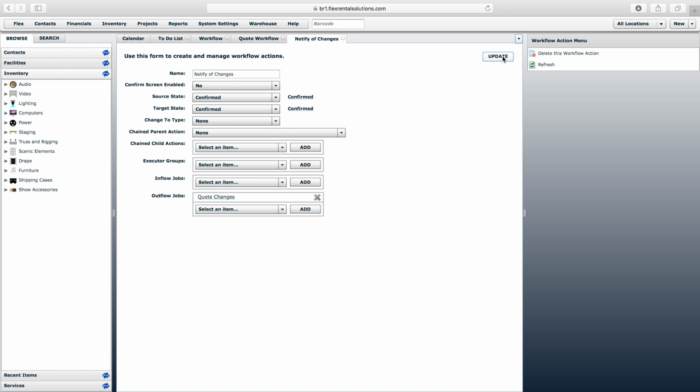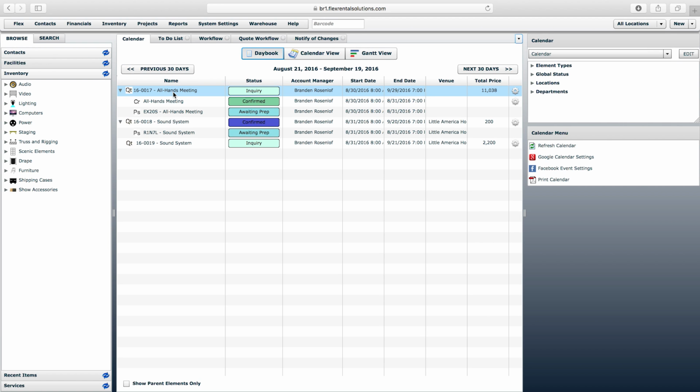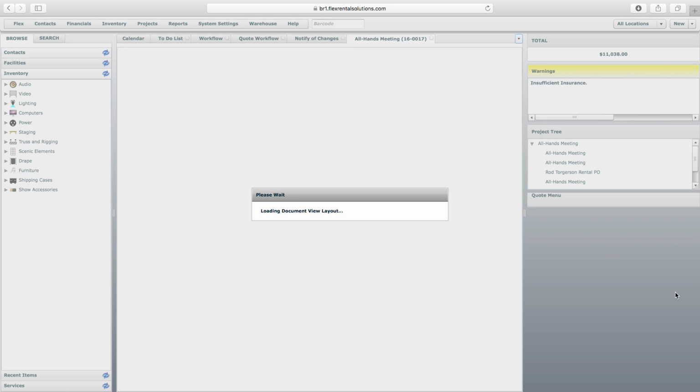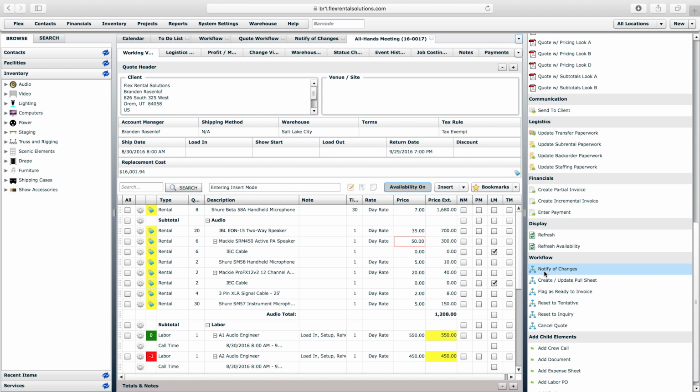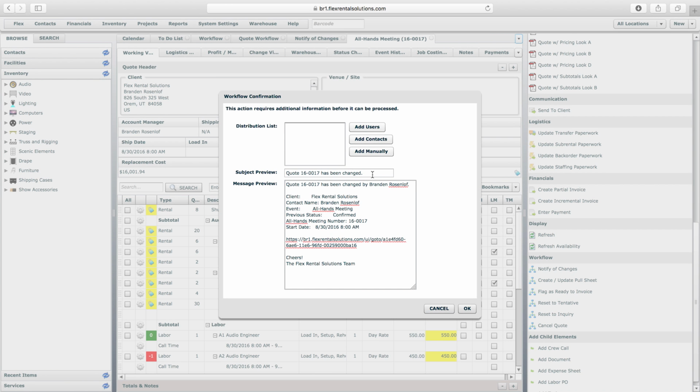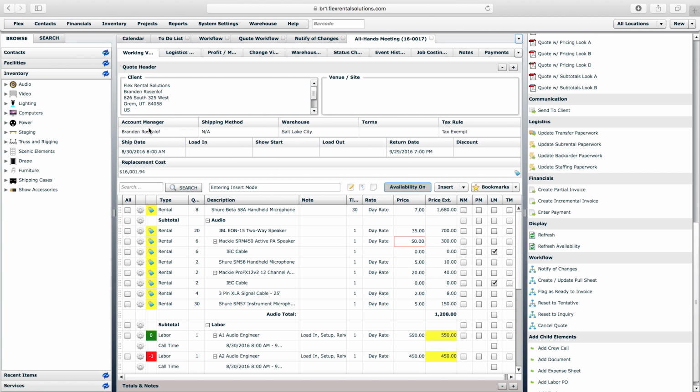And then click Create. So let's go back and open that quote again. Remember, this quote is currently in the confirmed state, and so now I have a new workflow action called Notify of Changes that, when I click it, is going to send out the quote changed email template that I set up. And remember, I'm the account manager, but I'm also logged in, so it doesn't show my address in the distribution list. If somebody else logged in and did that, then it would send to me because they would be executing something on my quote that I'm the account manager for.